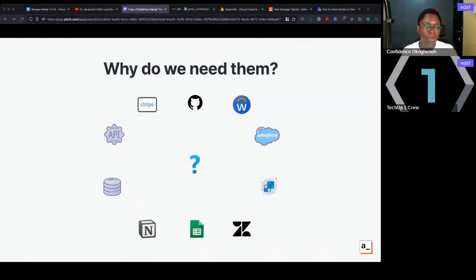Or it could be used to tie together a couple of services as we see on the screen, something like Stripe, GitHub, Zendesk, Notion, or even your custom API or database tool. And this is where Appsmith comes in, because with Appsmith, you can easily tie together all these various services and tools used internally to simplify the workload that is required to be performed by your team. We're going to talk more about Appsmith as we move on.